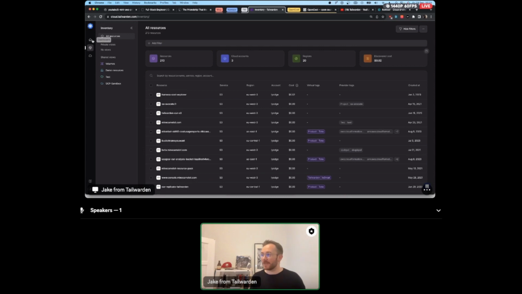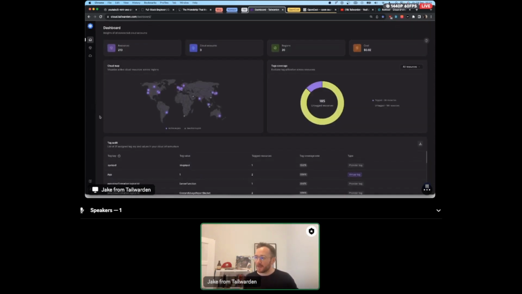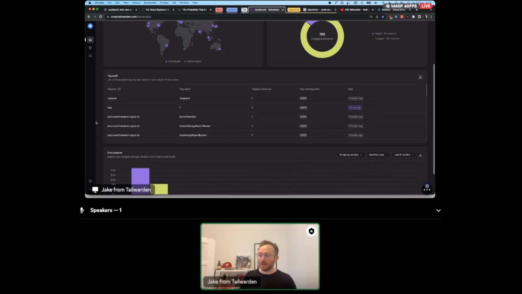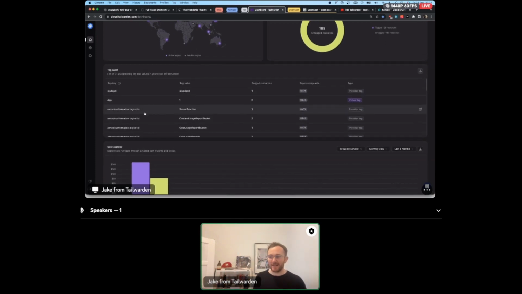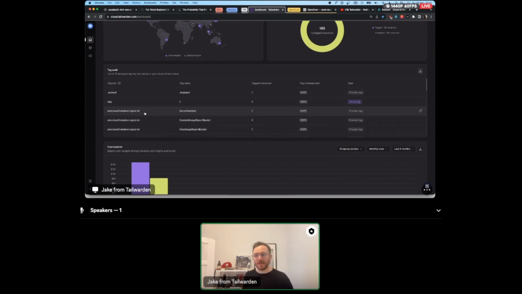Moving on, we've also shipped, we kind of glossed over it when we went down to the Cost Explorer, but we have this full new section in the dashboard, which is the tags audit. So really what's happening here, which for some people might not be that intuitive at first glance, is Tailwarden is looking at all of the virtual tags and all of the provider tags. So just to remind you, the virtual tags are the tags that are created at the Tailwarden level. The cloud providers are not aware of those tags. And of course, the provider tags are the ones that you've preset over in the provider.